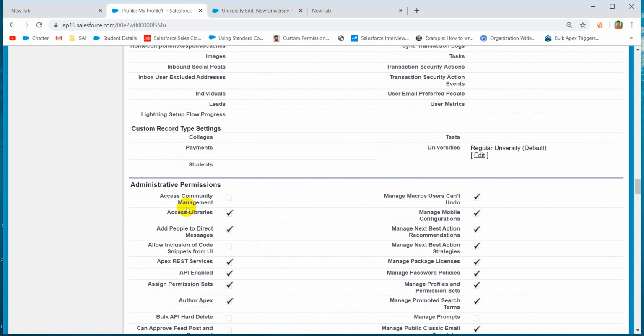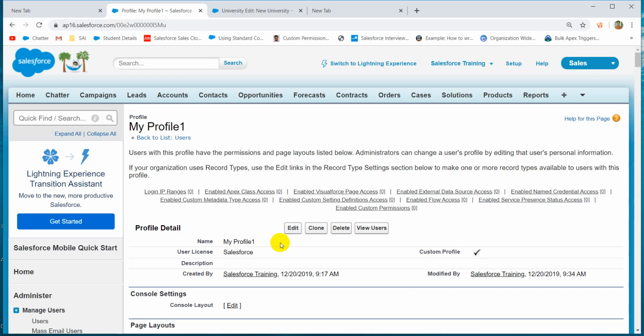Okay, next we have administrative permissions. These are very complicated, and when using these administrative permissions, other permissions are affected. Just now we removed the tab permissions also, but still the tab is available because of these administrative permissions. Let me change this one by one.